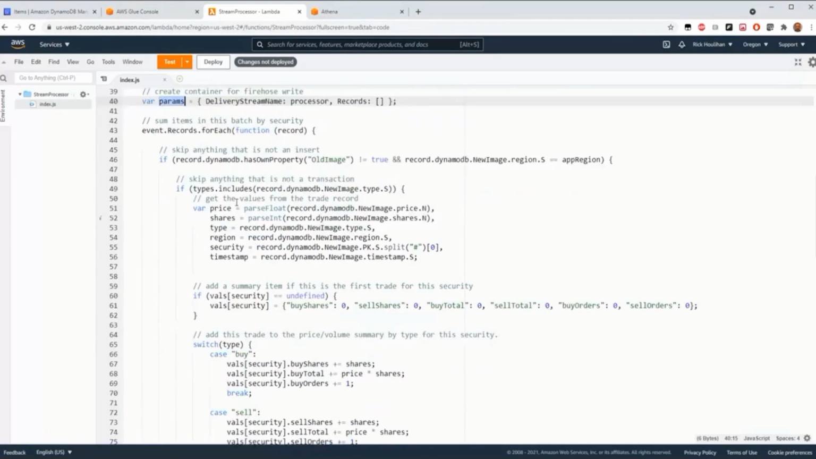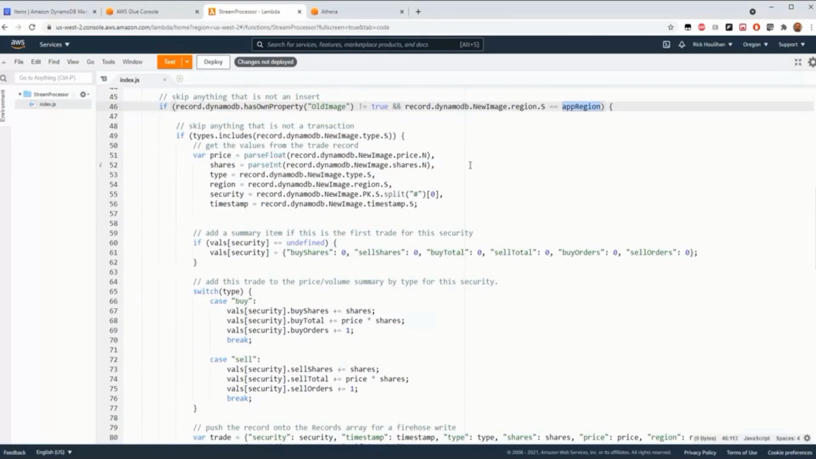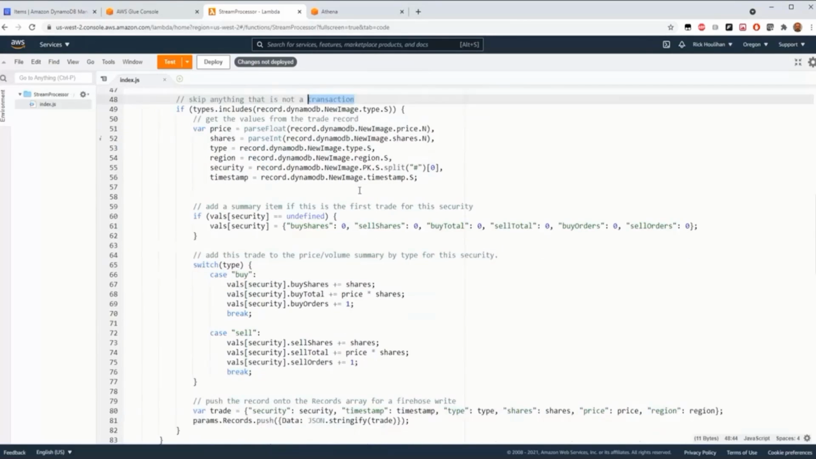As we get into actually processing the records, this is where we're going to start to look at things we care about, right? If it's not an insert, it's not coming from my source region, then I don't care about it. Just drop it. This processor is going to ignore those items. If it is coming from the source region I expect, if it is an insert, then I'm going to skip anything that's not actually a transaction. So I know that on this table, all I'm doing is inserting transactions, so no problem. But to future-proof this function, just in case down the road I start adding additional item types, I just want to make sure that I'm actually processing the records that I want to process.